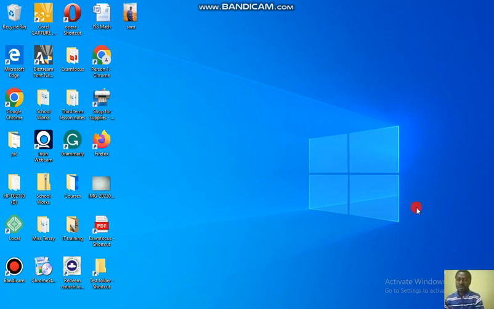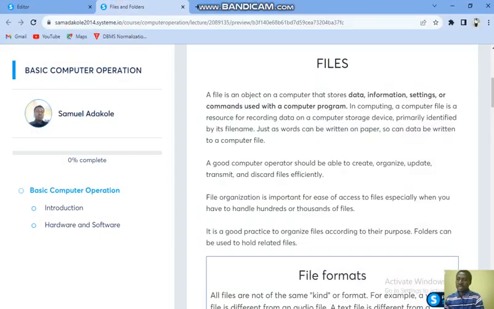To start with, what is a computer file? I'm going to show you something like this.